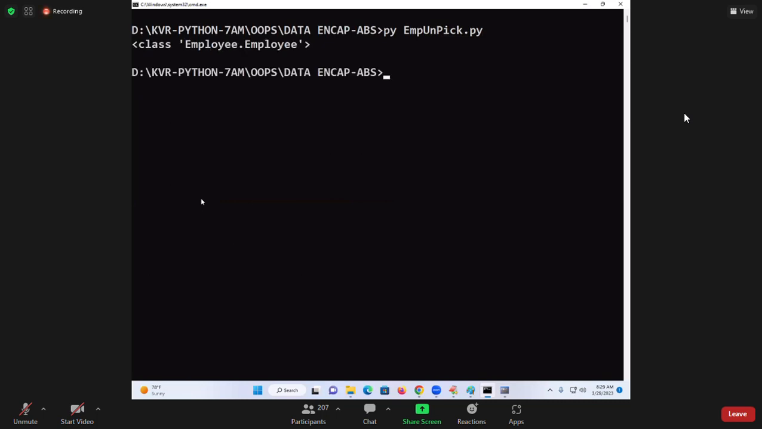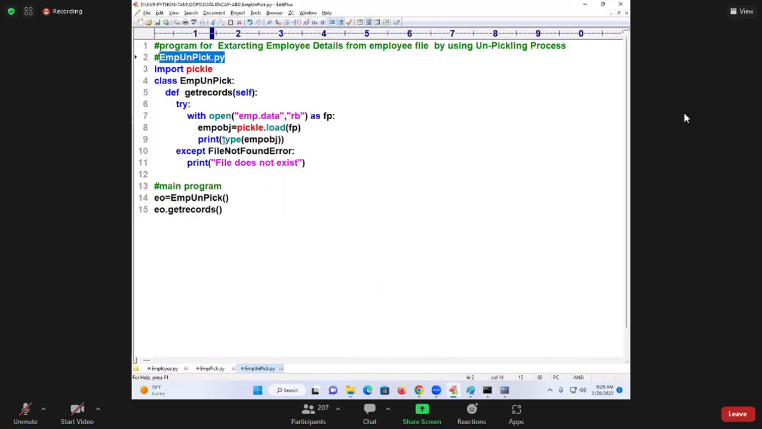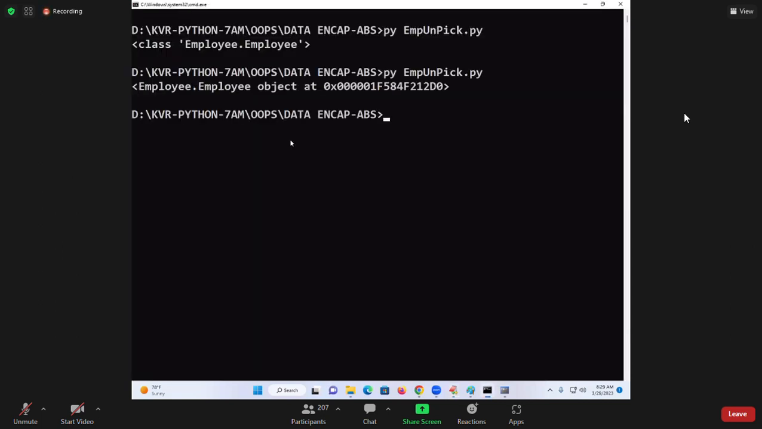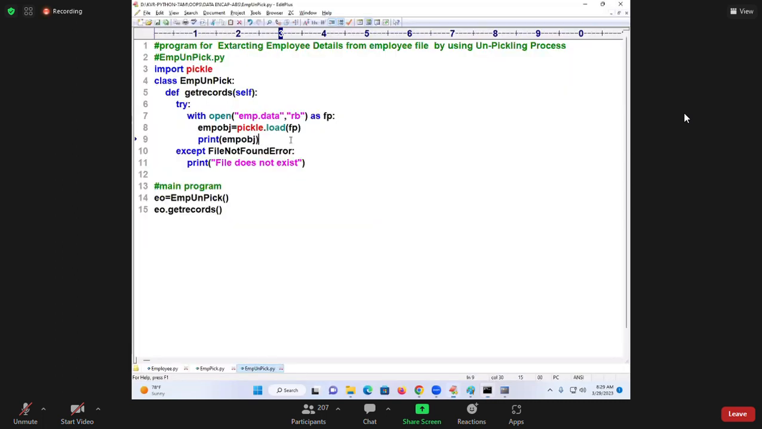Which type is it? Employee.employee. What is the first employee? Module name. What is the next employee? Class name. So I'll print the data. Which record? EMP obj, which is not going to print the data immediately. Memory address will come. How do you print the data if you are interested? What is the data present in that? ENO, comma, EMP obj dot ename, next EMP obj dot sal. This is the one you need to print.